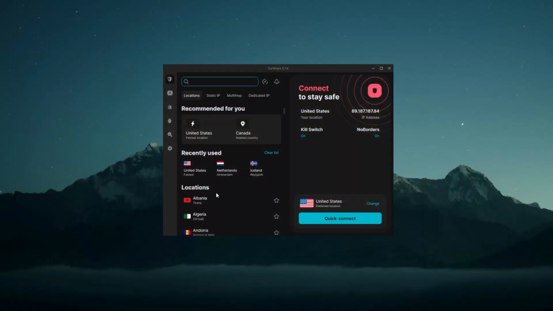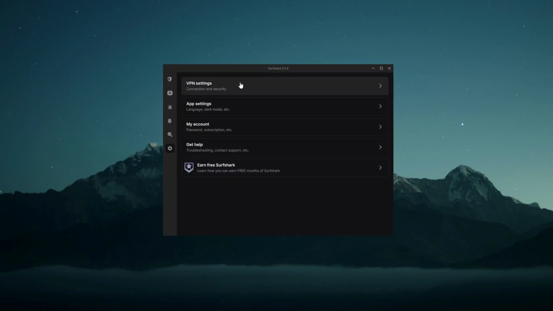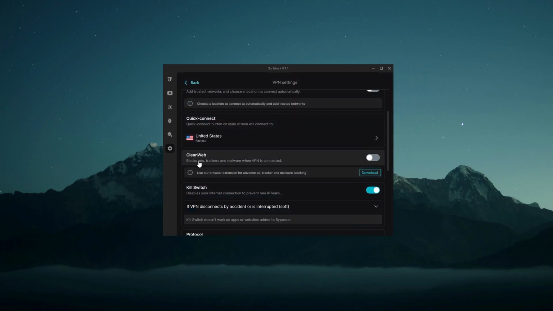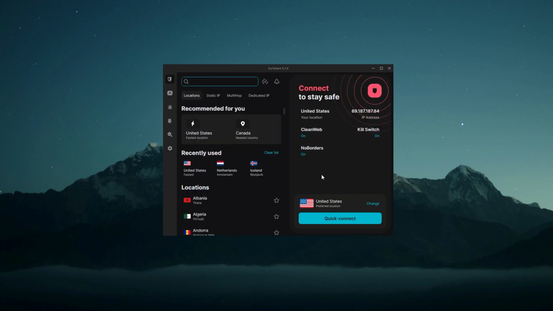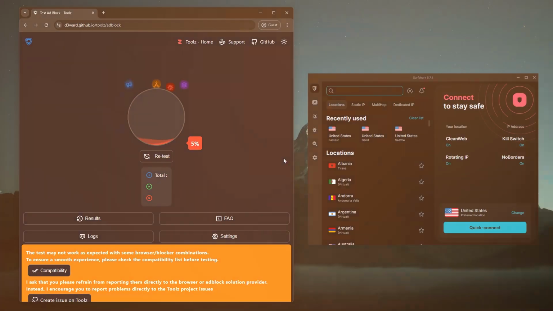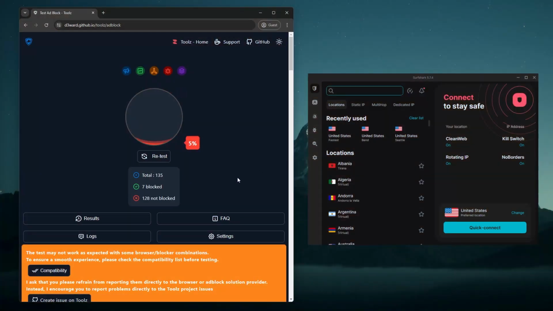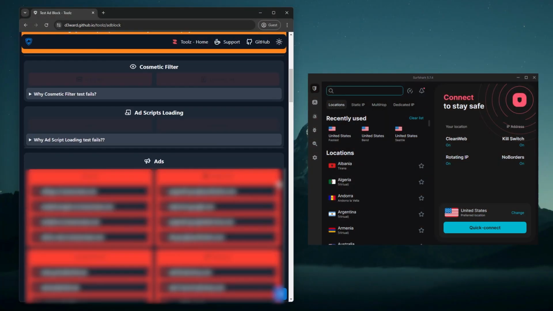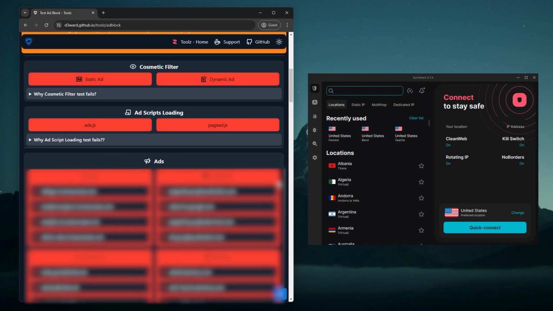So I want to start with the Surfshark blocker here. If we go to settings, VPN settings, and make sure that the clean web ad blocker is on, once you have it on, all you have to do is just connect to a server, and that's pretty much it. Now, we're going to use this site over here to test its ad blocking capabilities, and this is essentially an ad blocking tester. Basically, the more red we're seeing, the more it means that it's not that great, and the more green we'll be seeing, the more ads that have been successfully blocked.